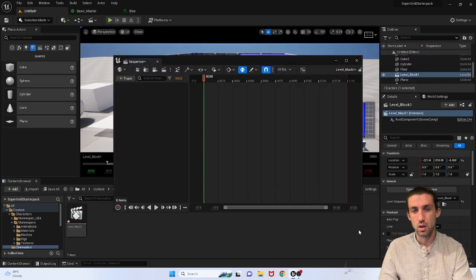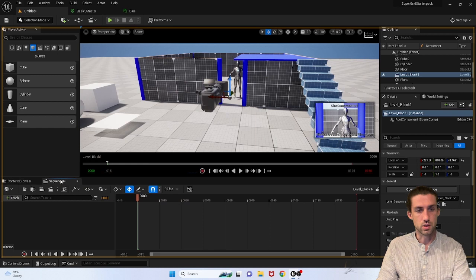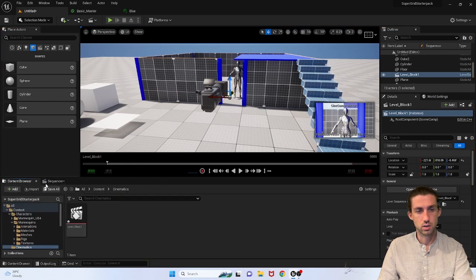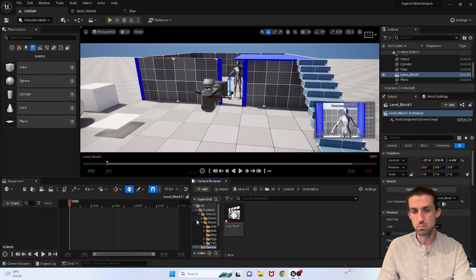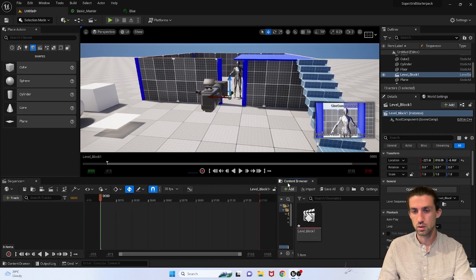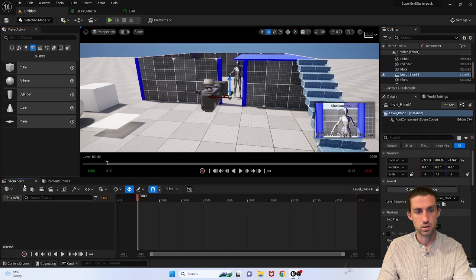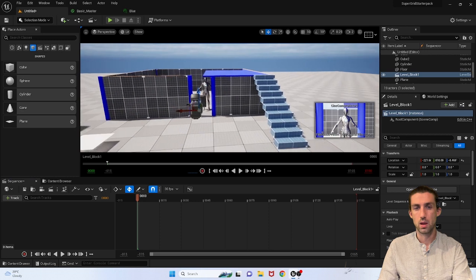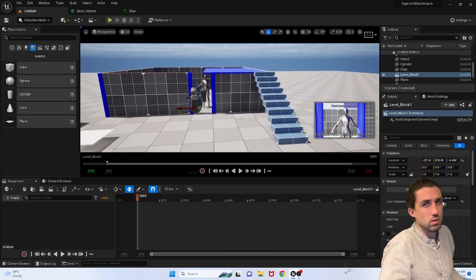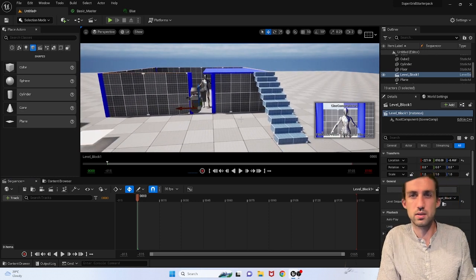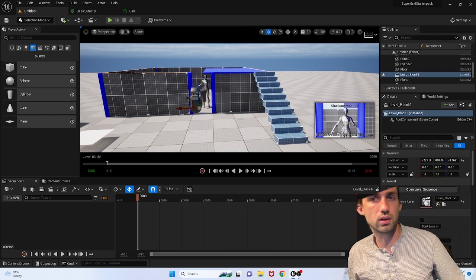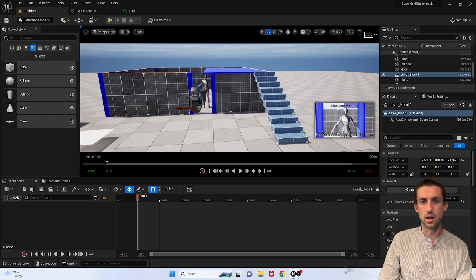Cool. Alrighty, and then we're just going to dock this over here. Content browser, we're just going to pop over. Let's put it over here actually. So we've got our sequencer here. If you guys have ever used things like After Effects, that's probably the best example I can think of. It's a little bit similar to that.